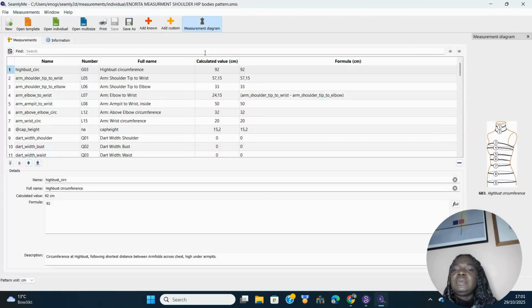So this is my individual measurement set. An individual measurement set simply means the measurements of one person, either your own or a single customer that you have. So you have all these names of the measurements, arm, shoulder, tip to waist and all that. And then you have the code. These are Seamly2D codes for a particular measurement. It also tells you the full name, height, bust circumference, and all that, and then you put in the values.